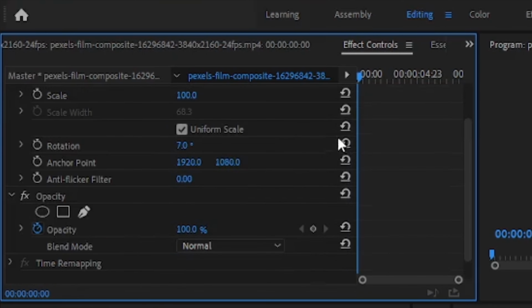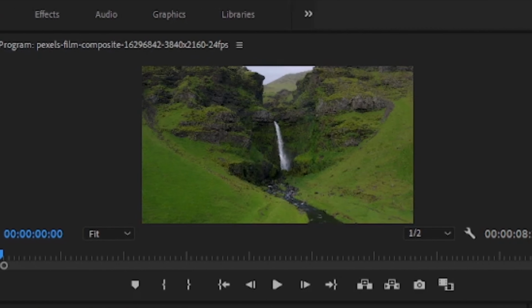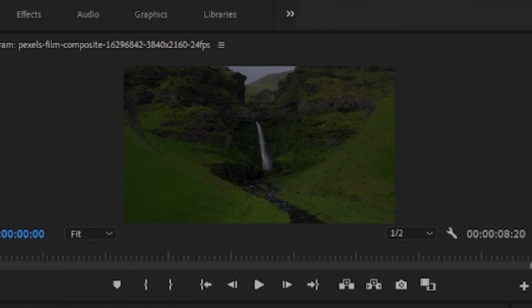Now comes opacity. That determines the visibility of your clip. At 100%, the clip is fully visible, while at 50%, it becomes semi-transparent. It is a useful tool for creating fade-in or fade-out effects. You can set keyframes at different opacity levels to achieve smooth transitions. There are also presets for video transitions available in the Effects panel.